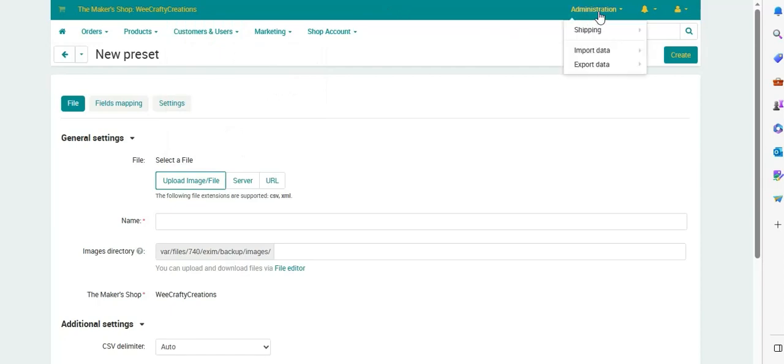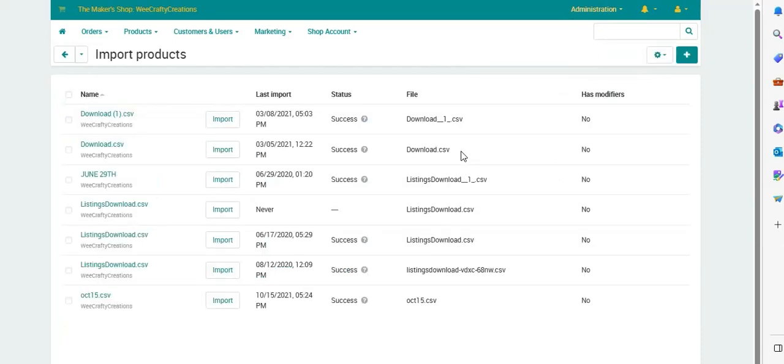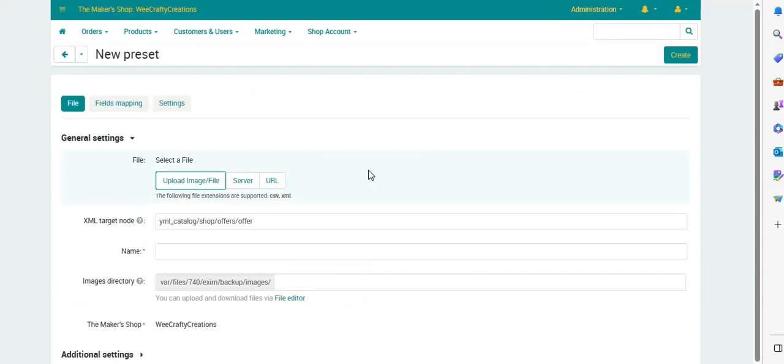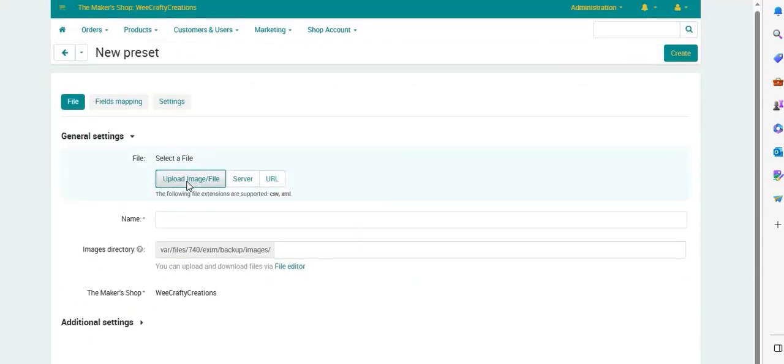And then you go up to administration right here, and then import data, and then products. So you click that, and we're already here because I already put myself here. These are all the times that I have imported products in the past. So a few times. So we're just going to go over here and do add. And then we're going to click upload image/file.